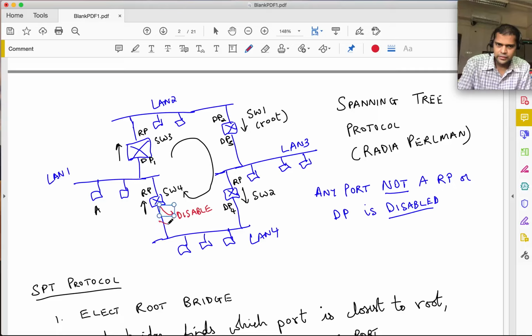So it's as if we have broken the loop by removing this particular connection over here. So we end up with a tree. In this case it's very simple. But even in a very complicated graph, this is going to ensure that you have a connected graph. I mean, even after removing the disabled ports, everything is going to be connected. All the LANs are going to be able to send frames to all other LANs over this spanning tree that we have created.